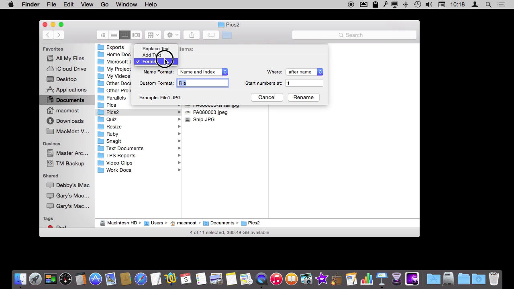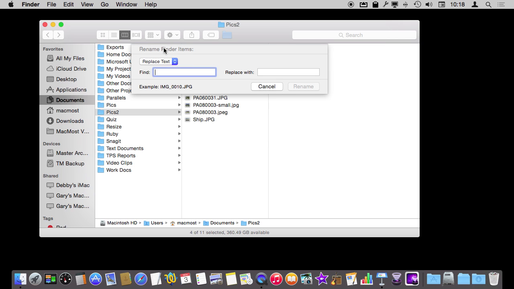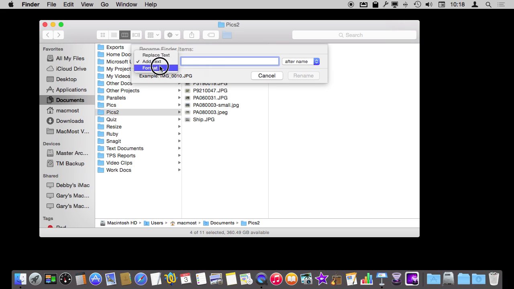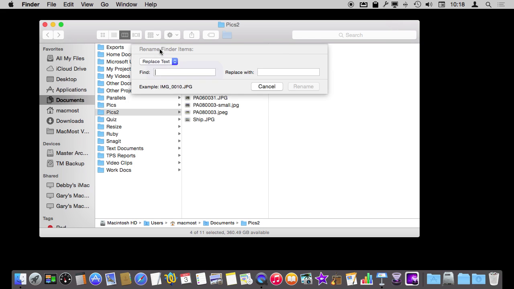And you have several different options. You can do a simple replace text. You can do add text, or you can do format. So let's take a look at replace text. Replace text looks for something in the text of all of the file names and replaces it with something else. So I have IMG as text in all of those.